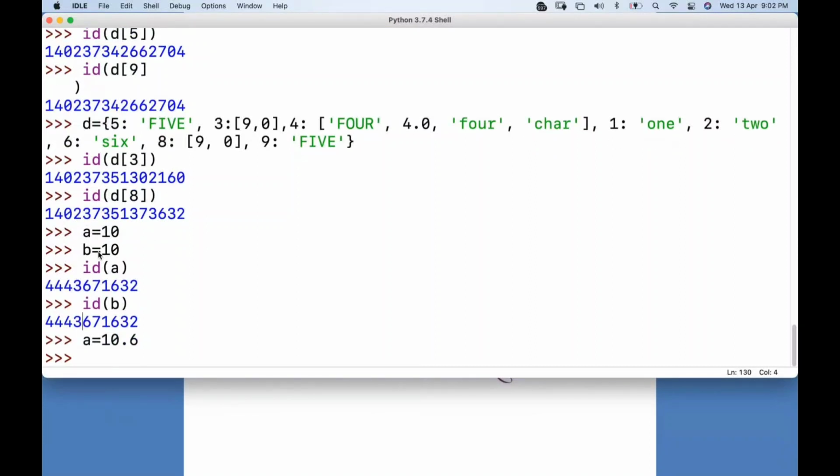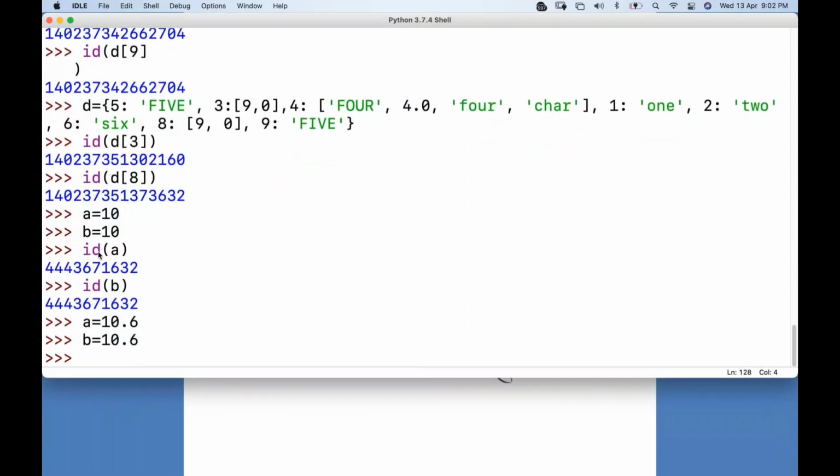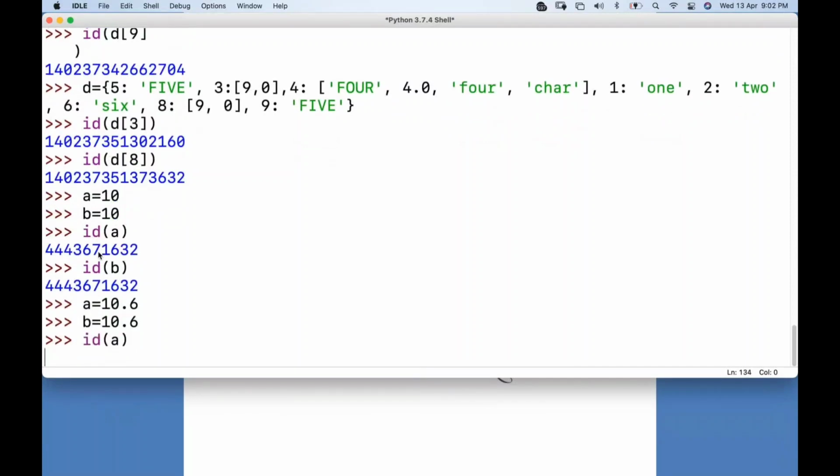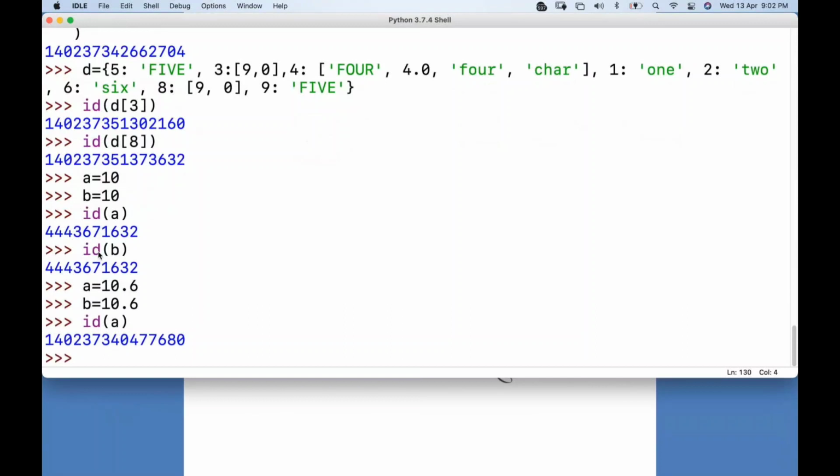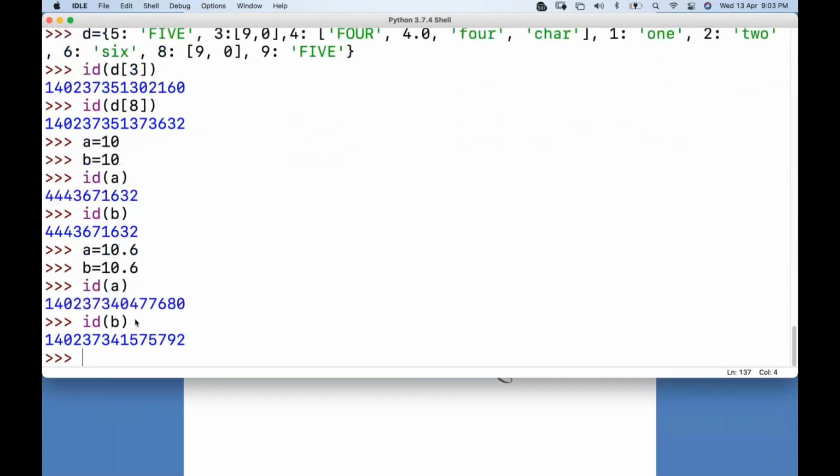Let me go for the float, 0.6. I'll check the ID of A and the ID of B. So, guys, in float it doesn't happen. The ID of A and the ID of B are different. In integer it will happen, in float it doesn't.